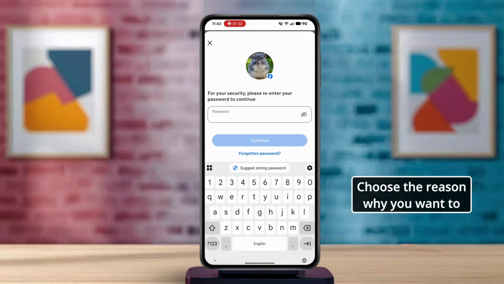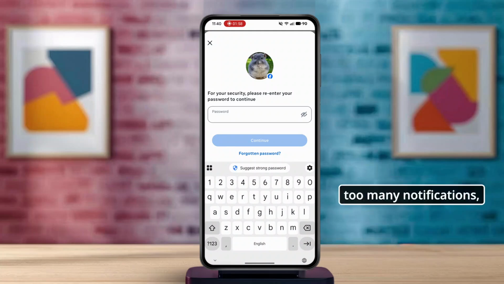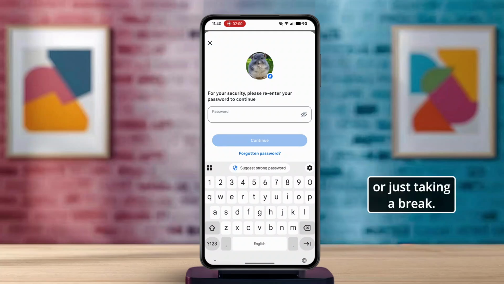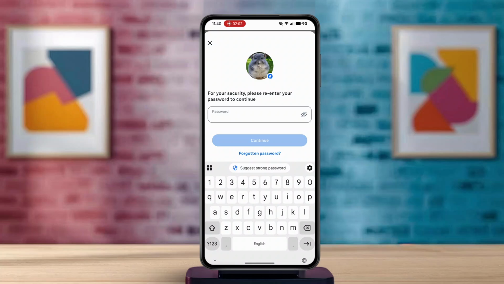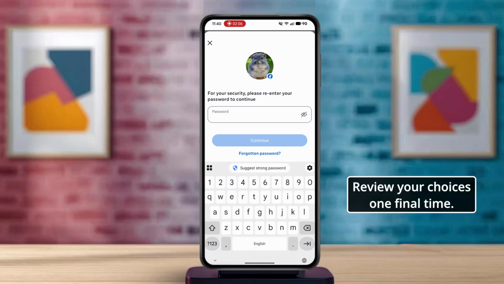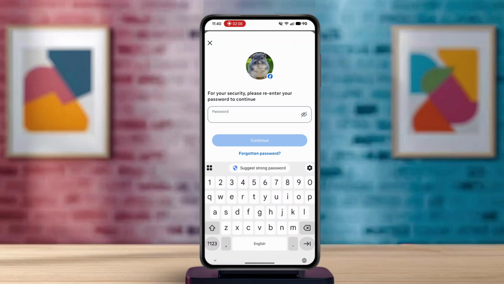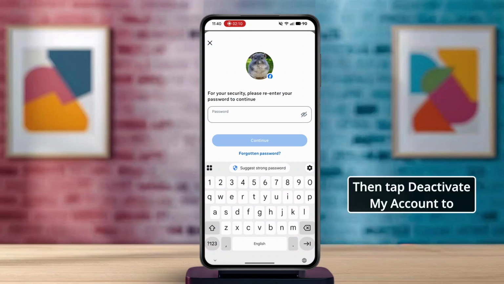Choose the reason why you want to deactivate your account from the drop-down menu. Options include privacy concerns, too many notifications, or just taking a break. Tap Continue. Step 13. Confirm deactivation. Review your choices one final time. Then tap Deactivate My Account to confirm and complete the process.